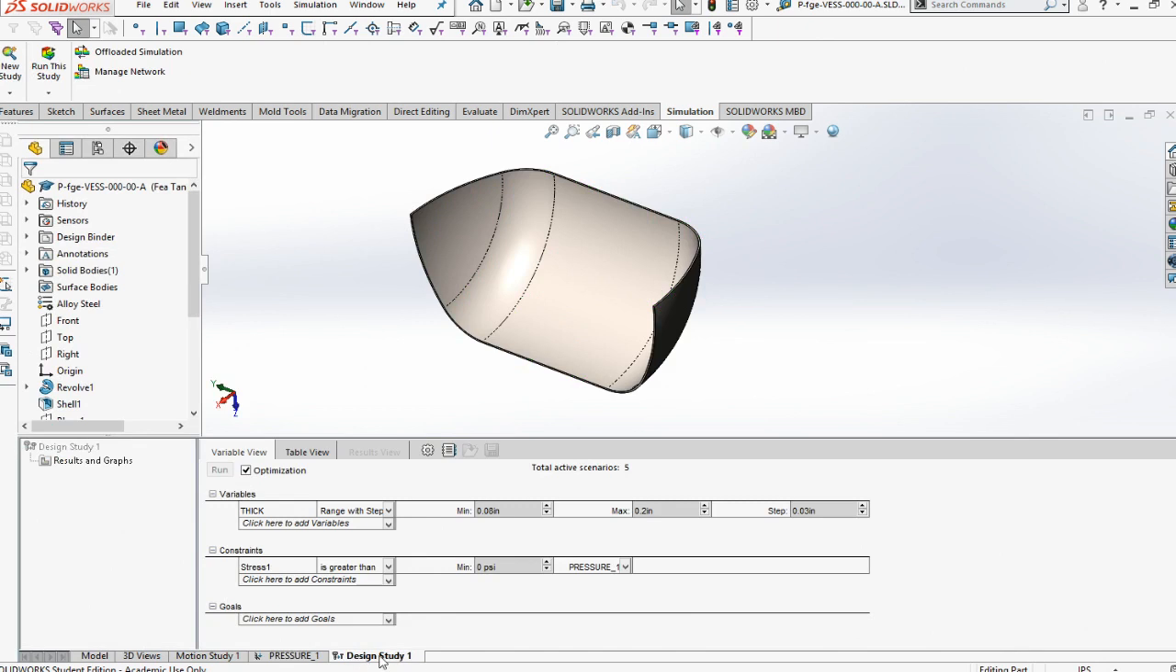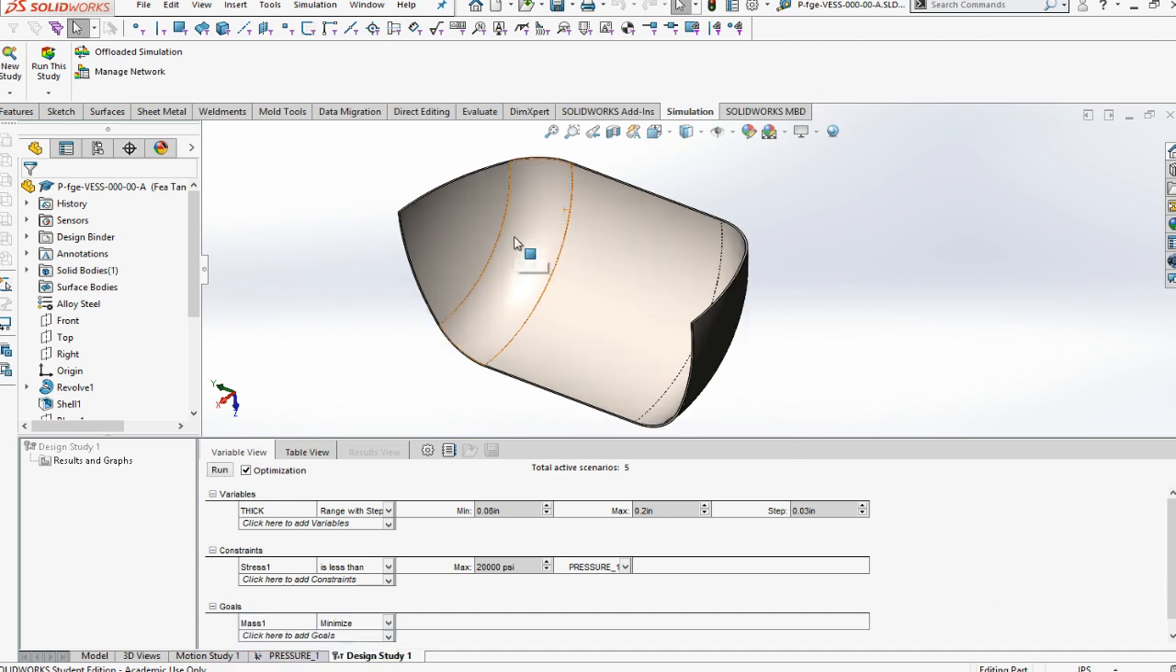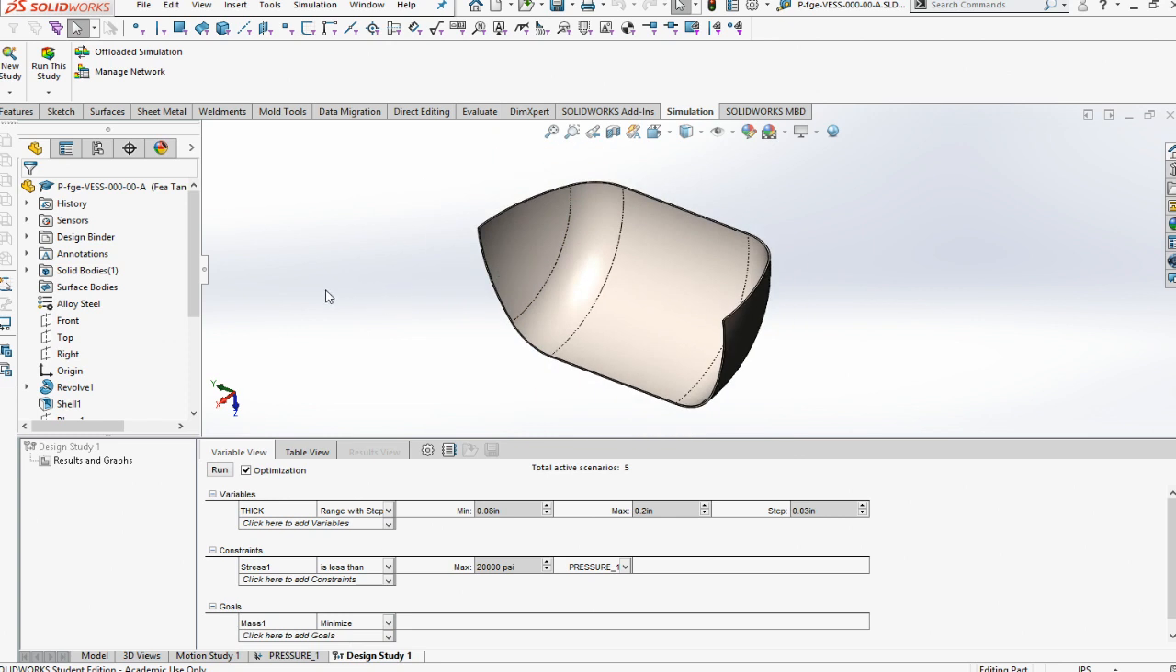So we go back over to our design study sitting here. Our design study is going to be run off the stress variable on it, and we want our stress to be at 20 grand. But first we want it to be less than, so watch out there. And we want it to be less than 20 grand, 20,000. Put it in there. And then this is the study that it runs off of. And then our goal is going to be the mass, and we want the mass minimized on the design.